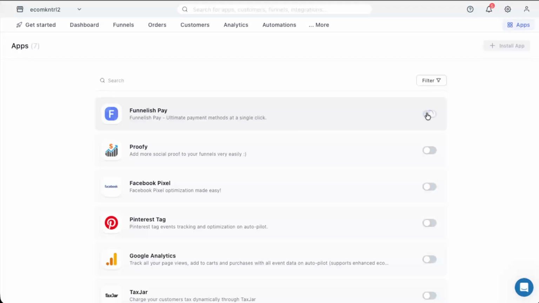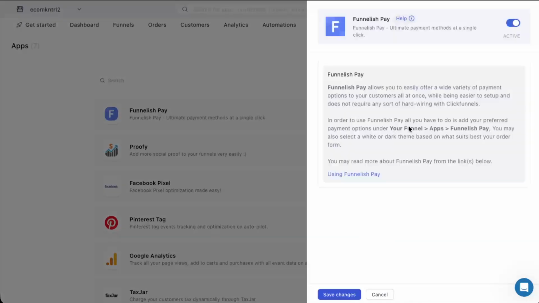On the Apps page, find Funnelish Pay in the list. Next to it, you should see a toggle switch. Click that toggle to turn Funnelish Pay on. When you do this, the switch should change its state, usually with a color change, indicating that the app is now active. If it doesn't seem to switch, try refreshing the page and clicking it again, and make sure your internet connection is stable. Once the toggle is turned on, click directly on Funnelish Pay itself.